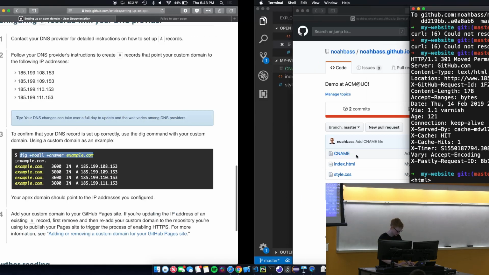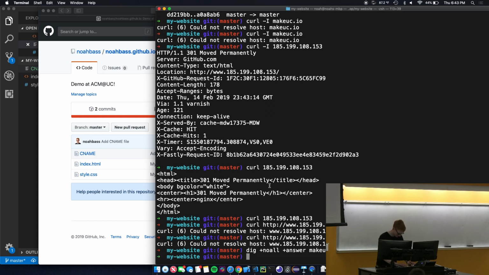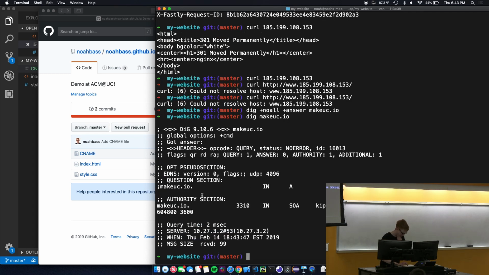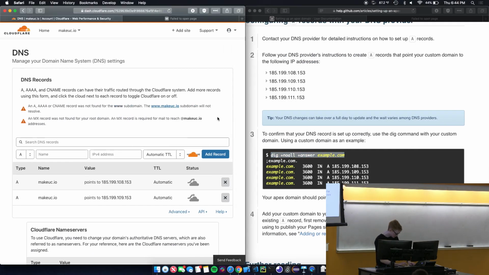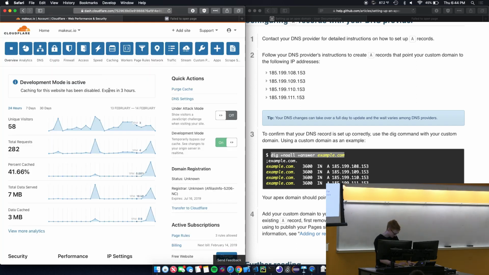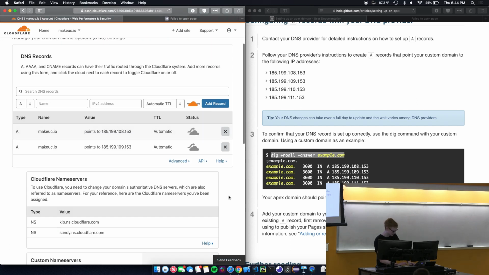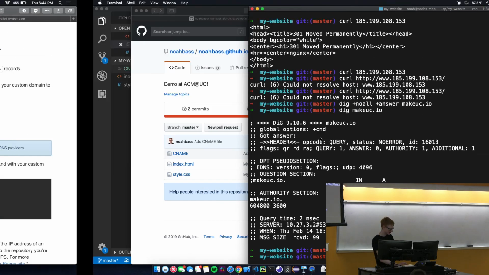Let's try to do a dig on makeuc.io. Nothing. Okay, so we have our names here for Cloudflare, so that's good, but nothing for that. All right, let's turn on that. Maybe that'll magically help. It's working.